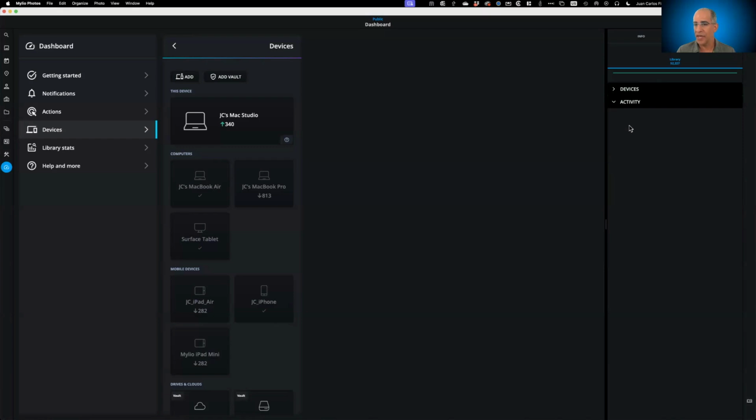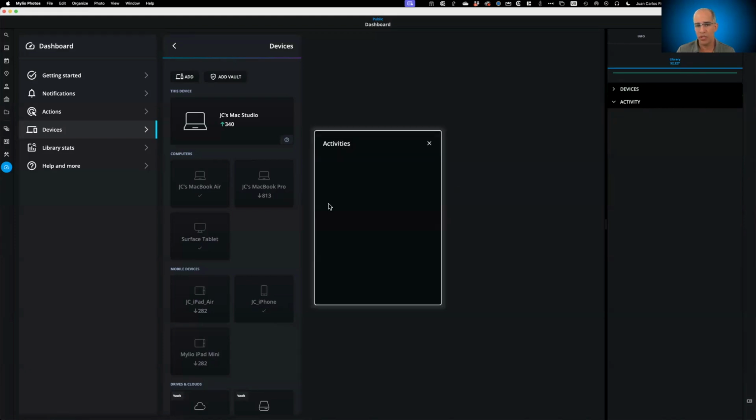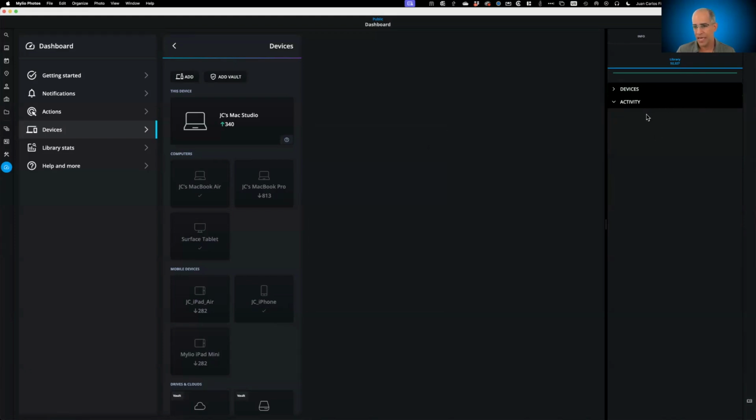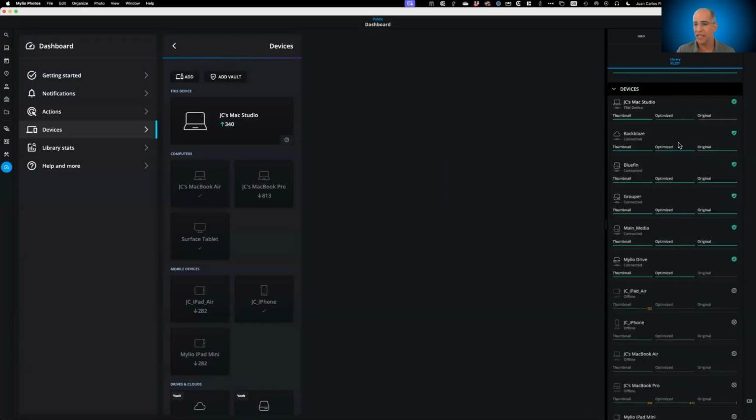One is activity, and right now there's no activity in Mylio, nothing is going on. The activity here is the same as if I click on the activity monitor. It's the exact same information. The other one, and the one that we're really interested in today, is the devices. And the devices is going to show me all the devices that are in my account, and it's going to show me the status of the library per type of media.